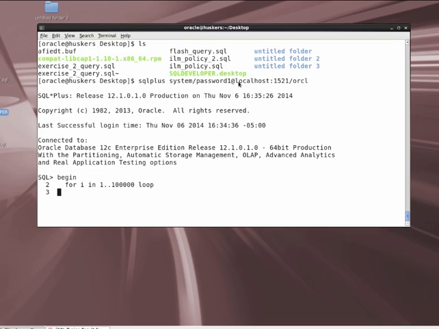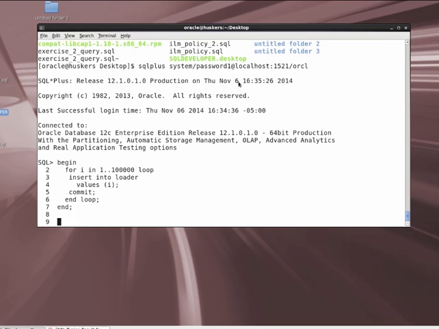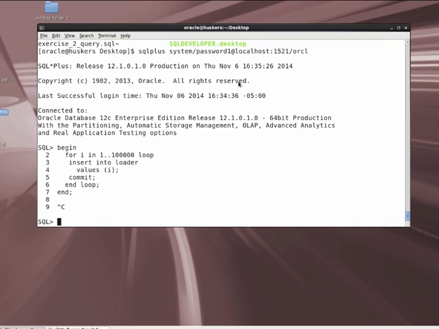Loop, insert into loader values I, commit, end loop, and then forward slash to execute this. Now keep in mind, this is going to take an awful long time to load a million records into this table. So I've already done this, so I'm actually not going to execute it.